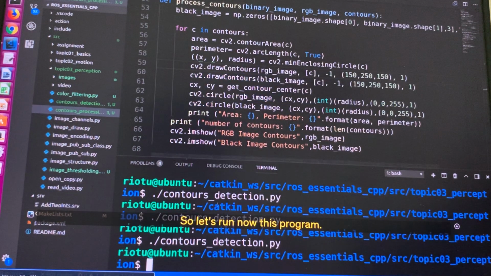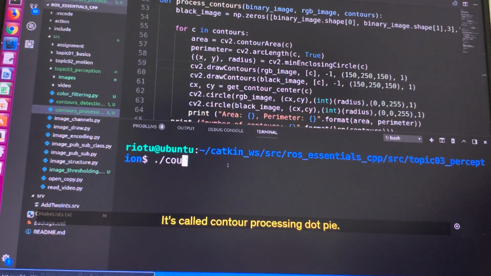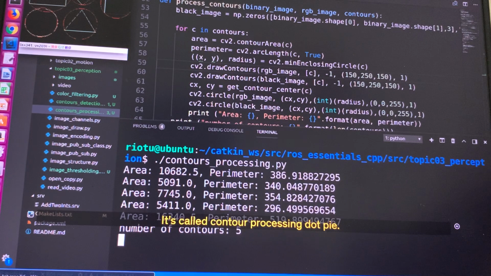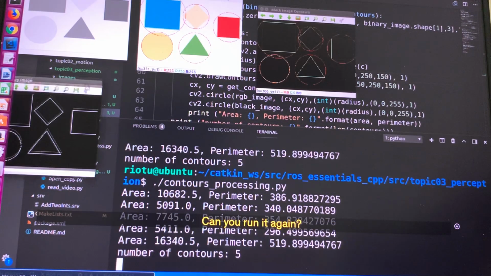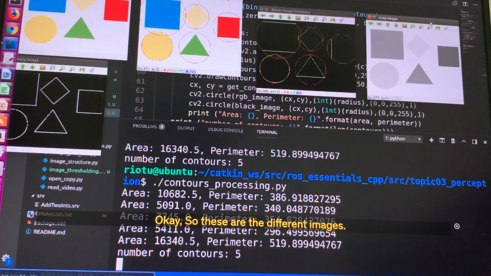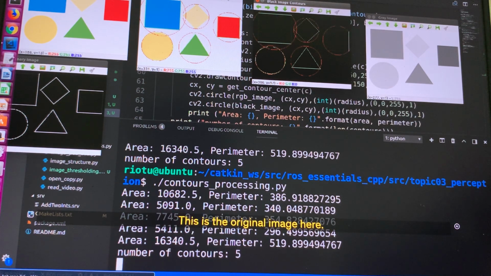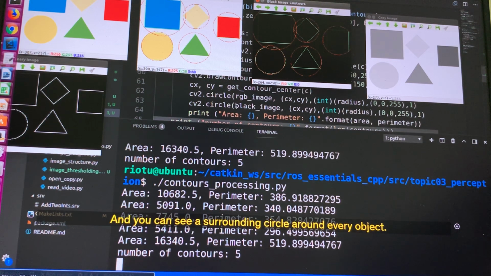Okay, so let's run this program now. It's called contour processing.py. Let me run it again. So these are the different images. This is the original image here. You can see that the number of contours is equal to 5: 1, 2, 3, 4, 5. Every detected object has a specific contour, and you can see a circle surrounding every object.